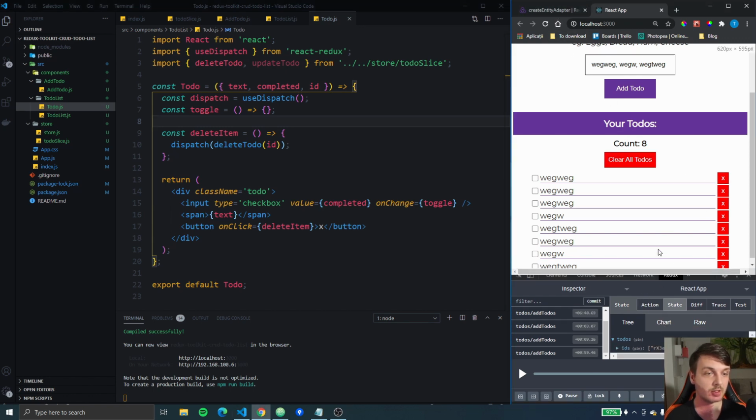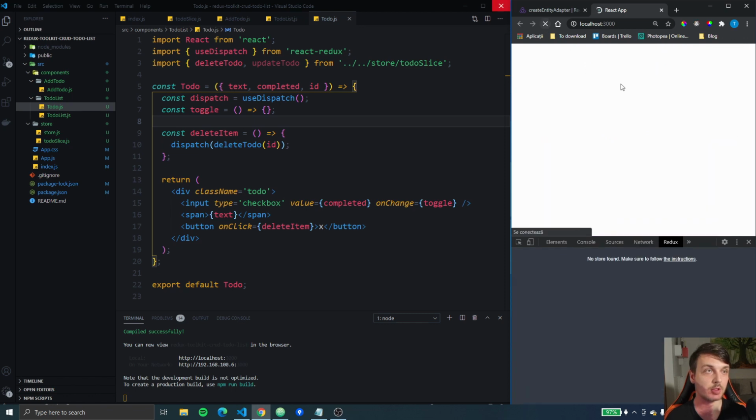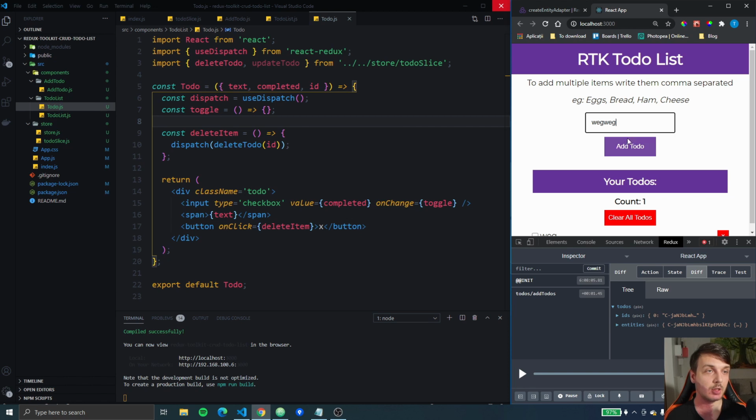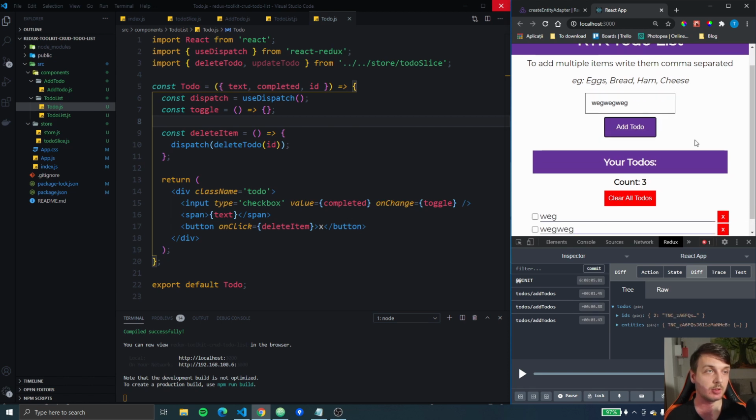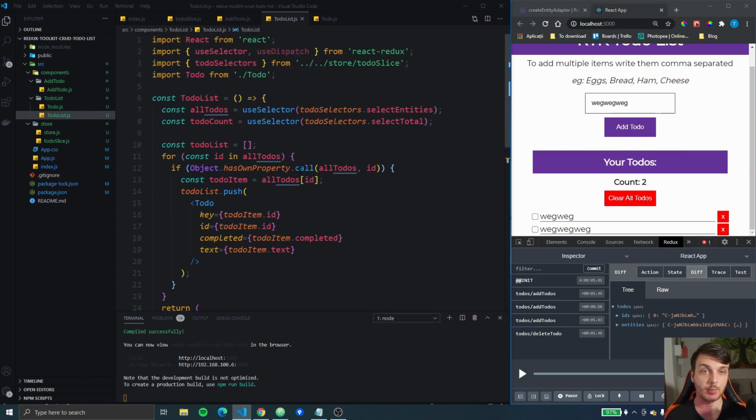So let's see if that works. I didn't refresh the page actually. Let's add some items, and delete worked and it removed the item from the list. The count also updated. The clear all to-dos is also really simple.